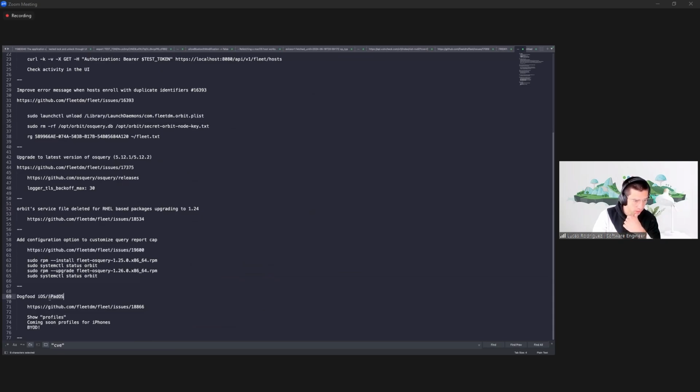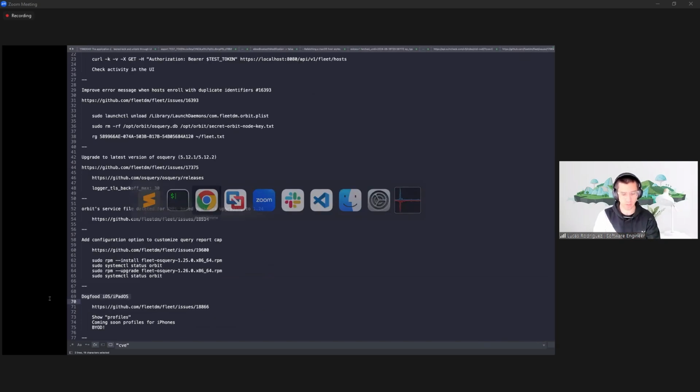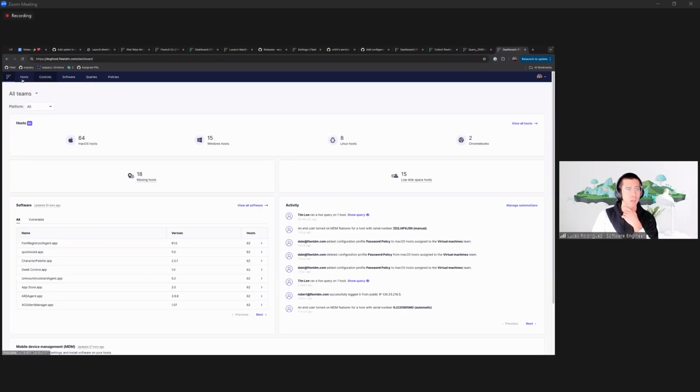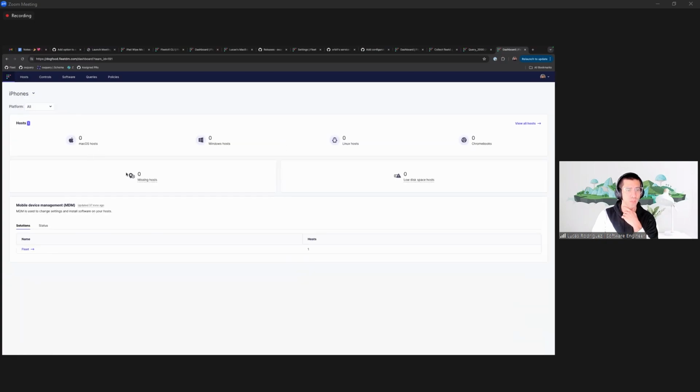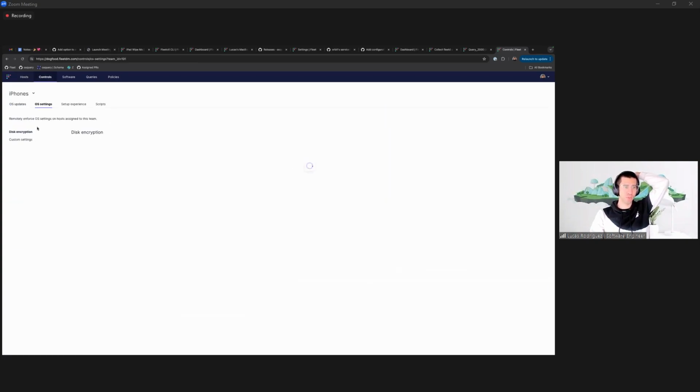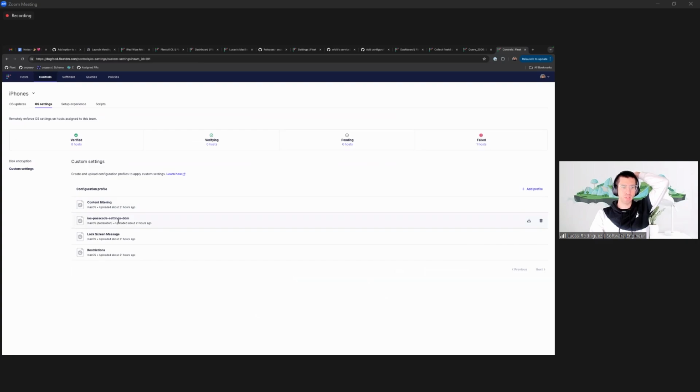Lastly, dog food. There are no code changes, but via GitHub we added a new team called iPhones, and we just have one iPhone, which is the one we bought for Fleet. And we're going to start dog fooding. So if you have iPhones and you want to enroll to dog food, we added a bunch of profiles to dog food, and actually the DDM profile works on these devices.